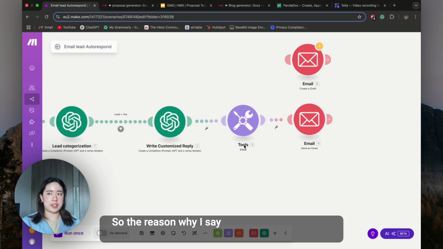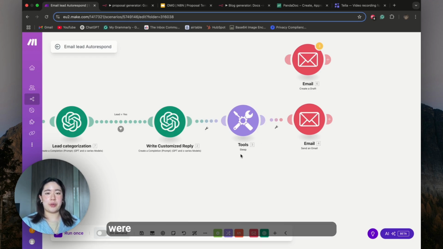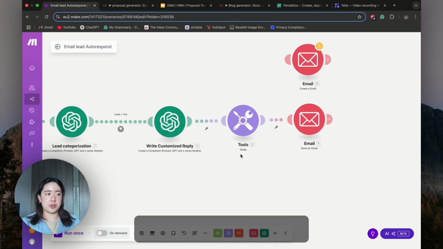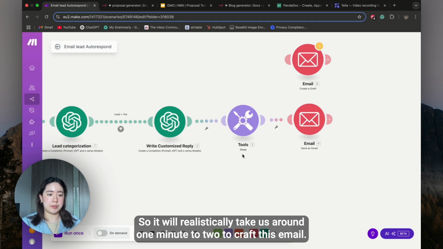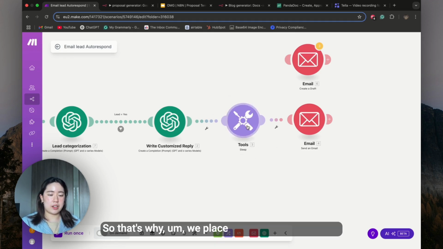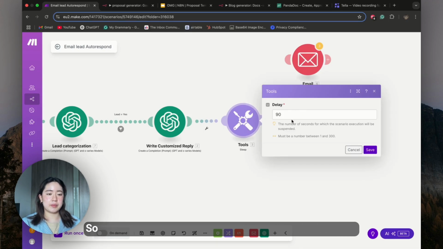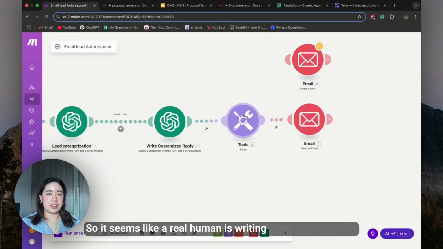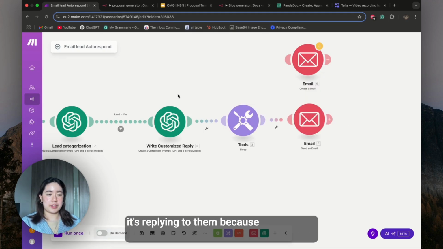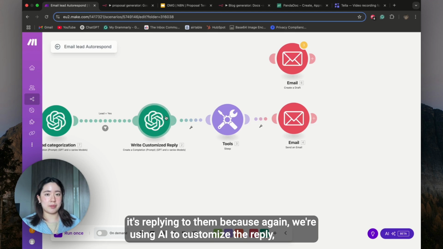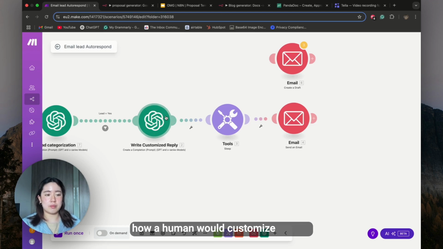The reason why I say within seconds and not immediately send is because if it were a human writing these responses, we are not robots, so it would realistically take us around 1 to 2 minutes to craft this email. So that's why we place a 90-second delay here, so it seems like a real human is writing the email and replying to them. Because again, we're using AI to customize the reply, just like how a human would customize a reply.